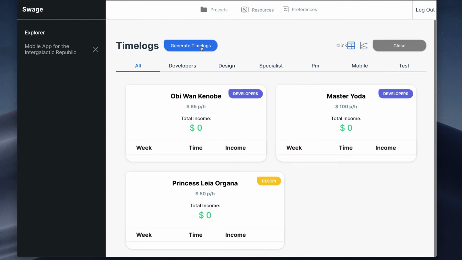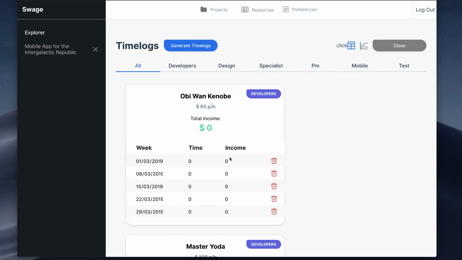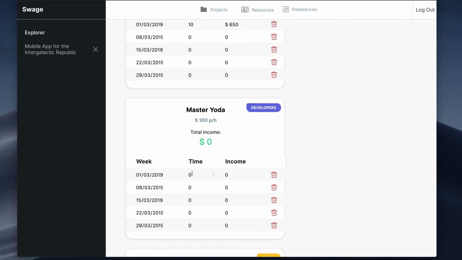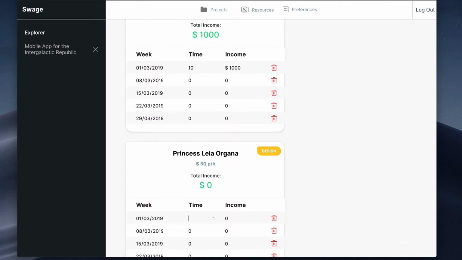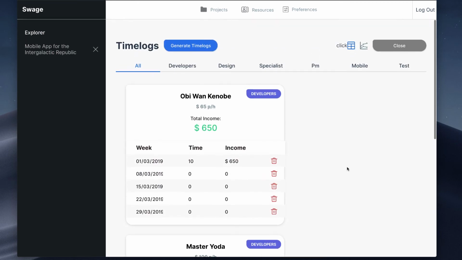Again, similarly, I can come into the project, I can generate the time logs in here. But now the project's going to start. And in the first week, in reality, Obi-Wan does 10 hours. Master Yoda starts laying down some initial scaffold for his API, so he does 10 hours. And Leia cracks on and puts in a big shift in the first week.